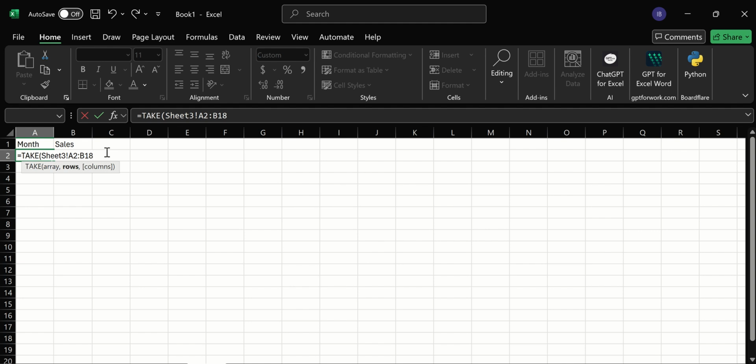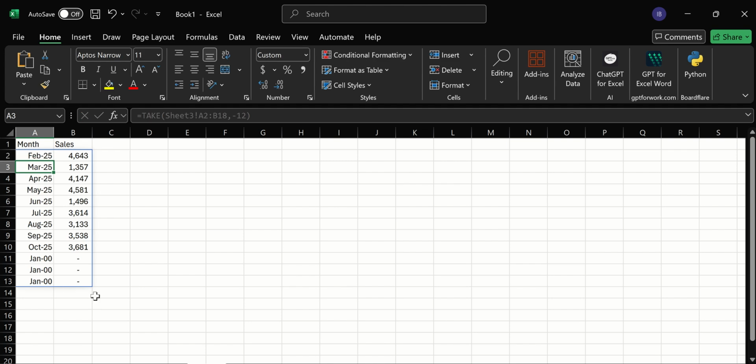All right. Comma. What is the total number of rows I need here? I need minus 12, since I need the last 12 months. If it is the first 12 months, you put 12, but if it's the last, then you have to put minus there. And I press enter. You can see I have this, but if you look at what we have here now, I still have January, which does not correspond with what we need.